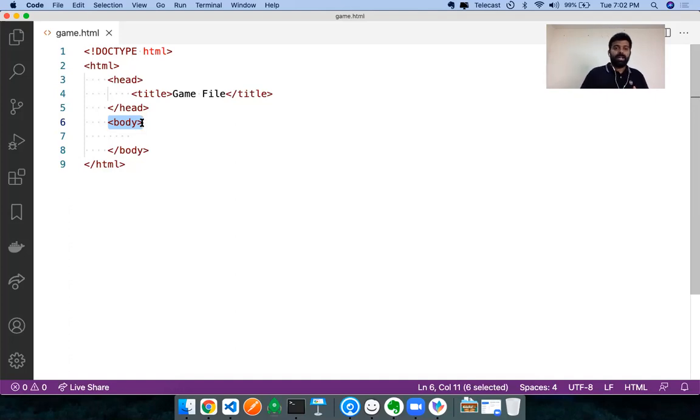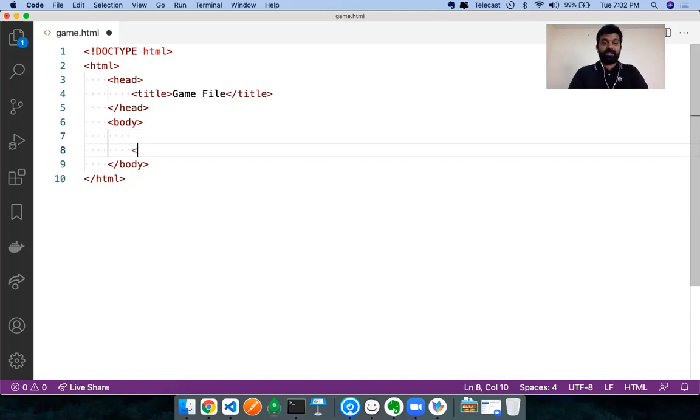Now the question becomes, because I have a HTML file, can I just start using JavaScript? The answer is no. Just because I have an HTML file, I cannot just start writing JavaScript code. But instead, what we'll have to do is first create something called a script tag.